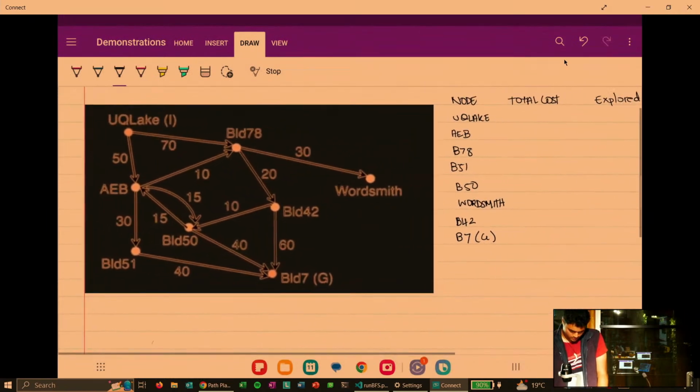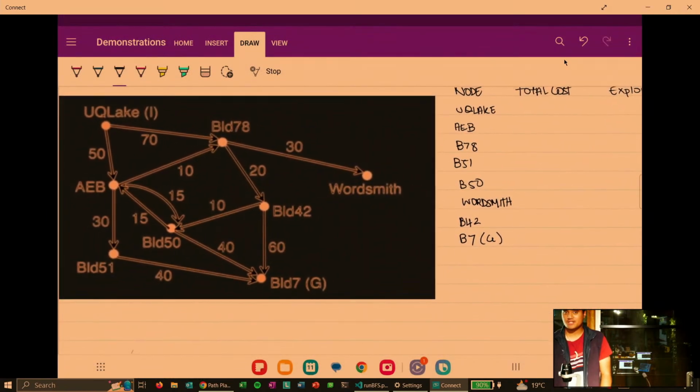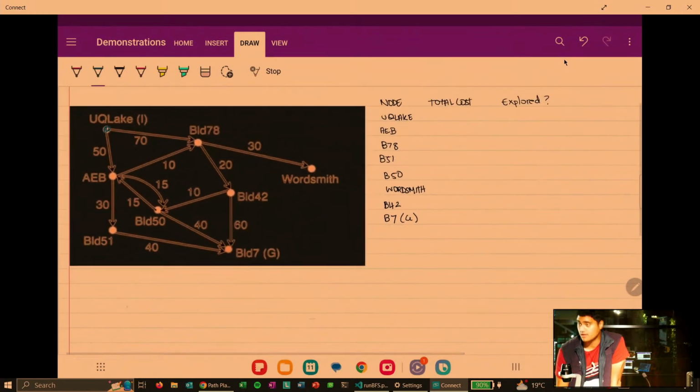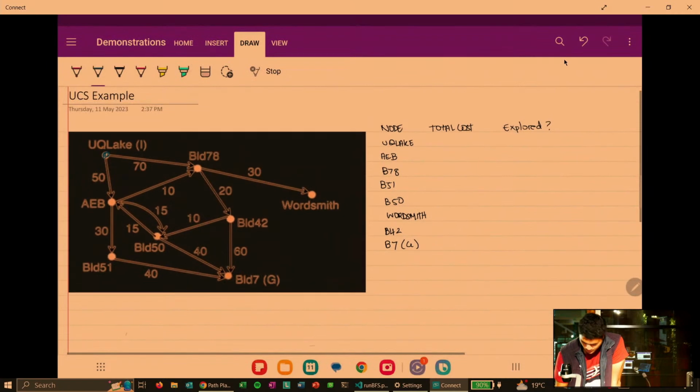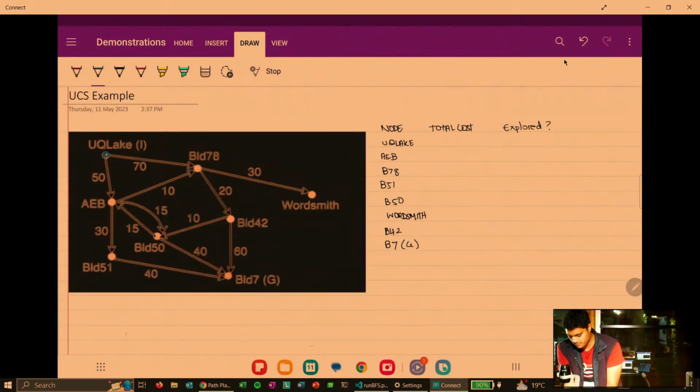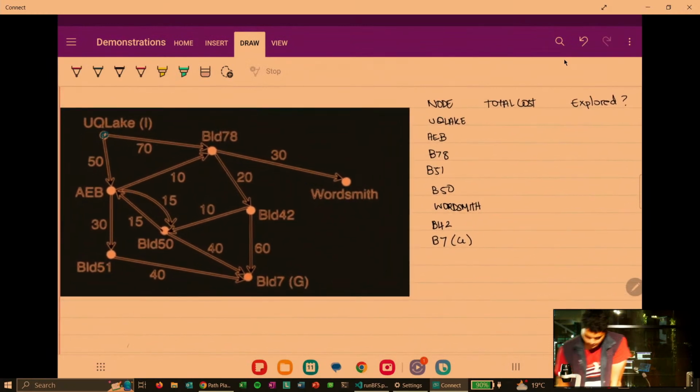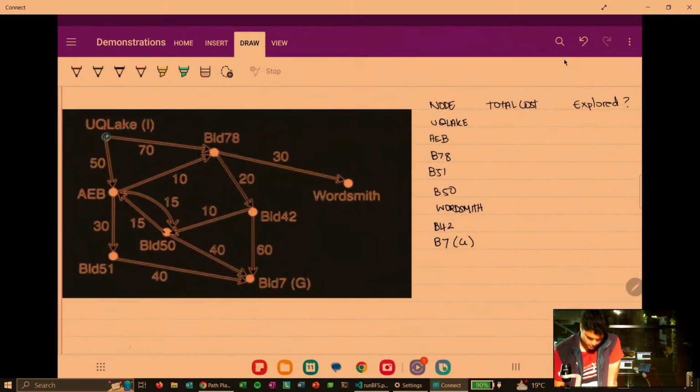Please correct me, those of you who already know Dijkstra, if I cook something. So we start off at our start node, which is the UQ Lakes. When we start, we assign that node a total cost. Sorry, I'll go through this list here. On the right here, we have our list of nodes and their cost, as well as whether they're explored or not. So we start off exploring UQ Lakes, which is our start node.